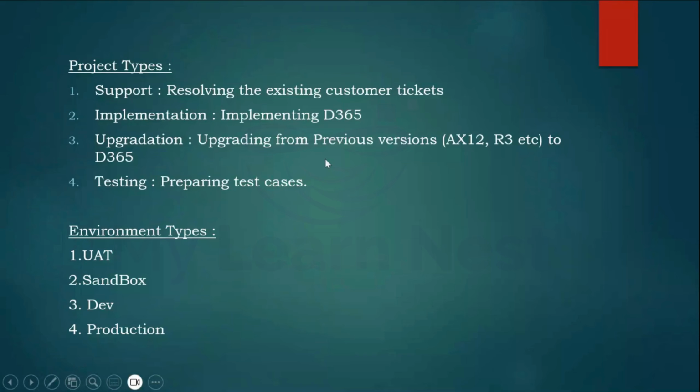Even in that case, it is a kind of complete implementation from scratch, because they need to flush out the data from their previous versions to the latest version by testing functionalities. A lot of activities are there, right? When they roll out to the latest versions, testing is a part of implementation or upgradation, where you'll prepare the test cases and test scenarios. And you will come across these environment types that you're going to use.